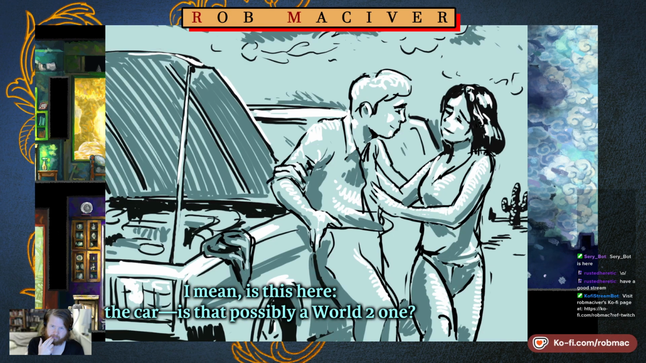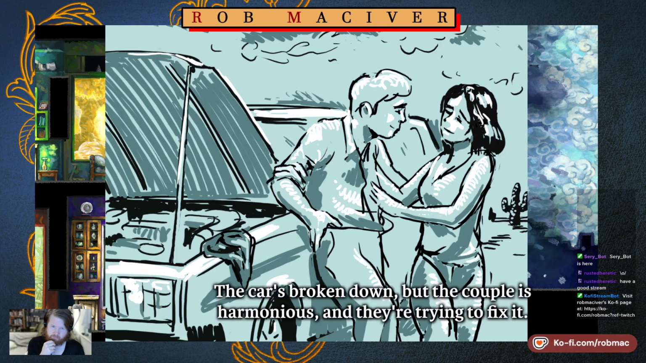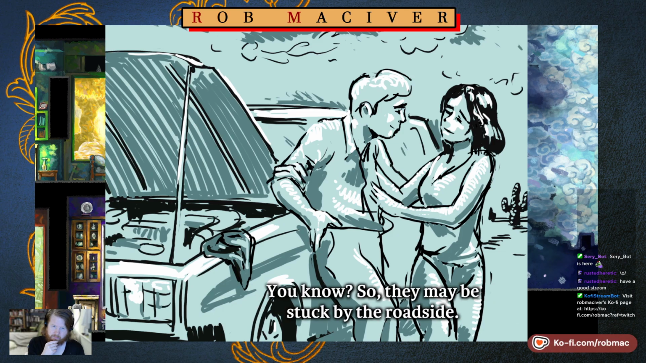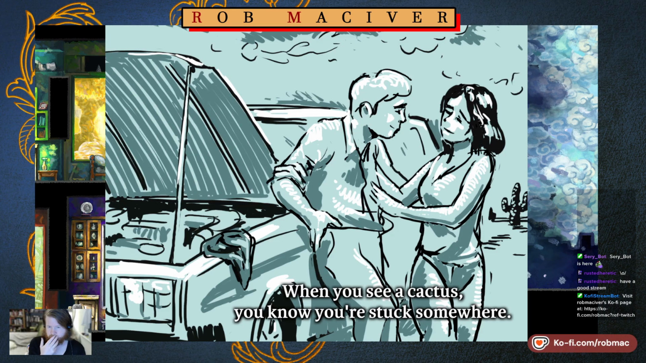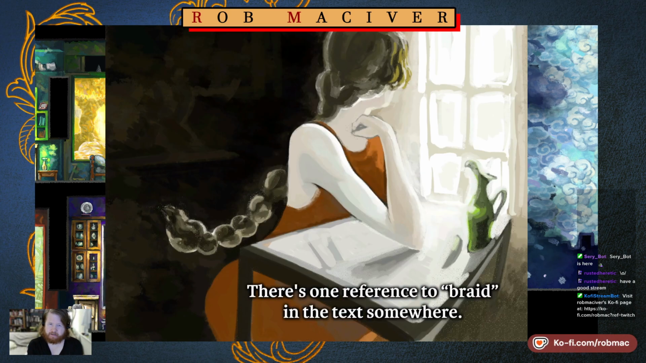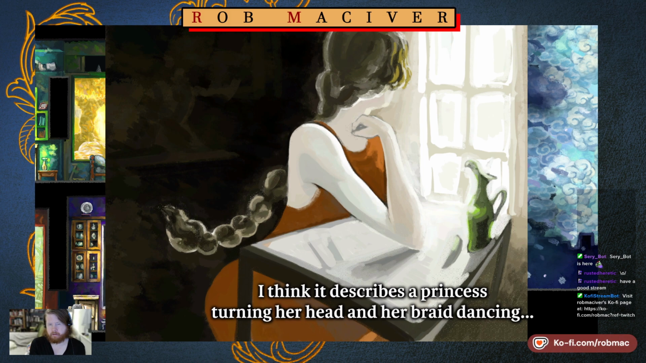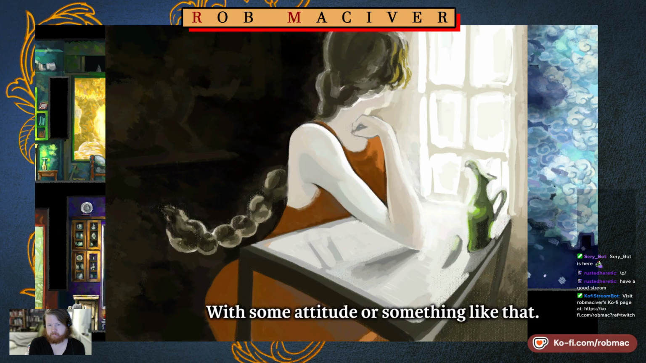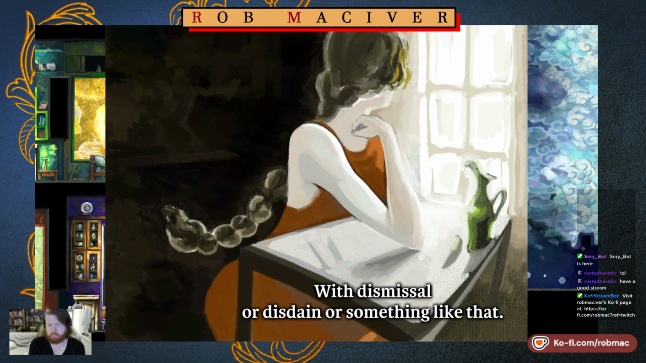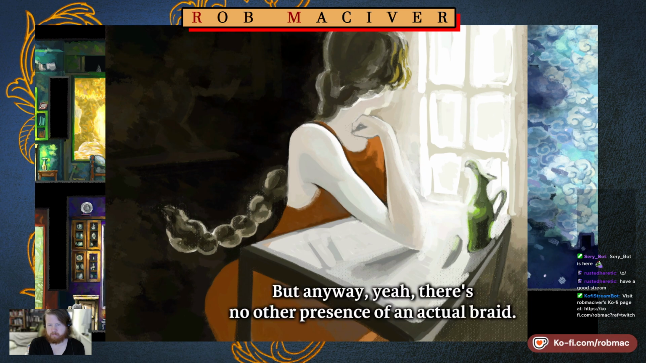Yeah. I mean, is this here, the car, is that possibly a World 2 one? Yeah, for sure. The car's broken down, but the couple is harmonious and they're trying to fix it, you know? So they may be stuck by the roadside. There's a cactus. When you see a cactus, you know you're stuck somewhere. There's one reference to a braid in the text somewhere. I think it describes a princess turning her head in her braid, like dancing with some attitude or something like that, with dismissal or disdain. But anyway, there's no other presence of an actual braid.